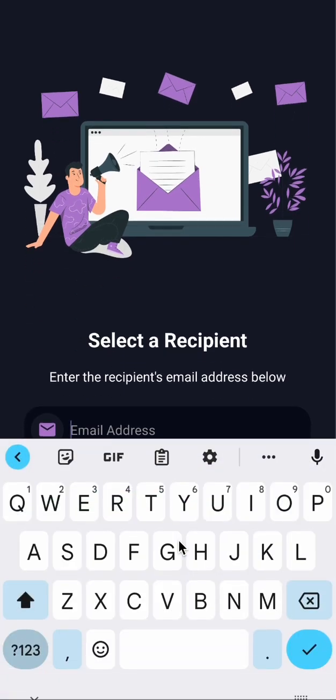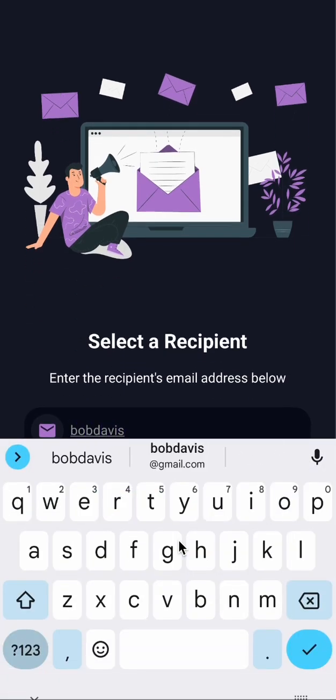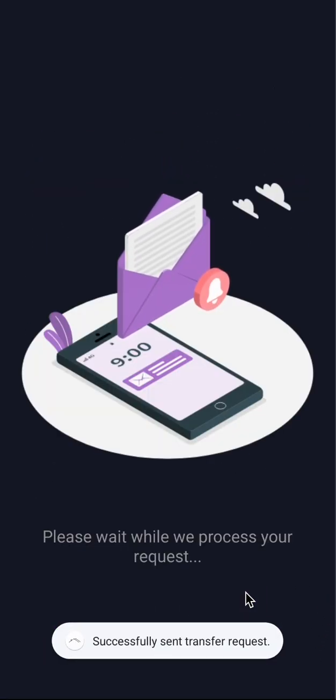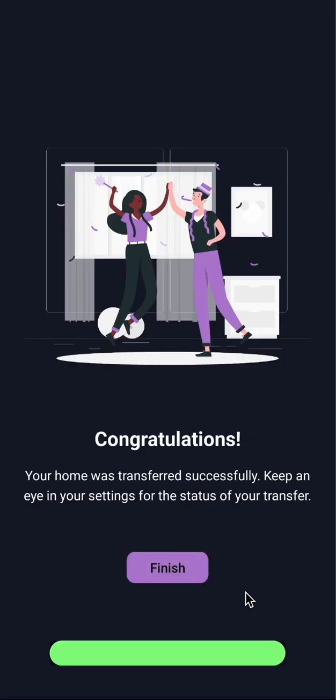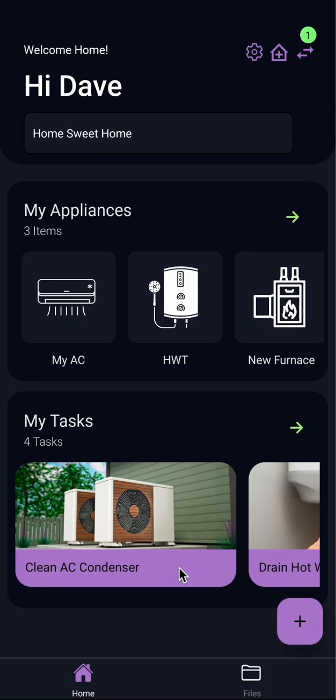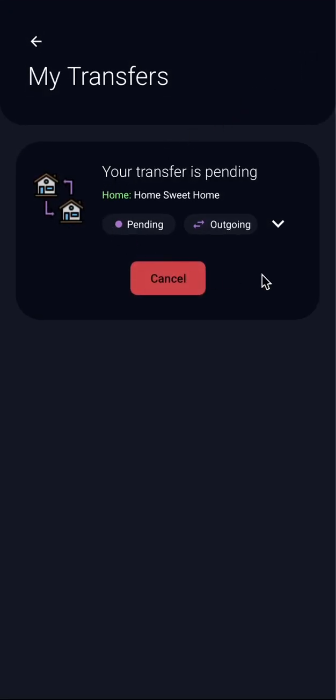We select the Transfer Home option, and we go through this little flow. So I am selling my home to Bob Davis, so I will go ahead and enter his email right here. And we'll give it a couple of seconds while our request is processing. Perfect. So our home has now been transferred successfully. We can see if Bob has accepted our home by heading to this transfers tab, which I mentioned before. And here we'll be able to see that our transfer is now pending. You'll see that it is pending and it is an outgoing transfer.